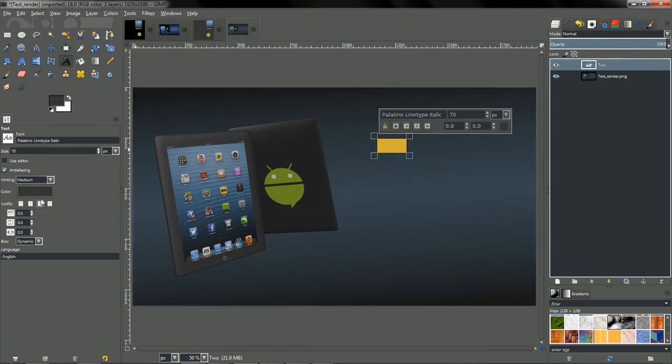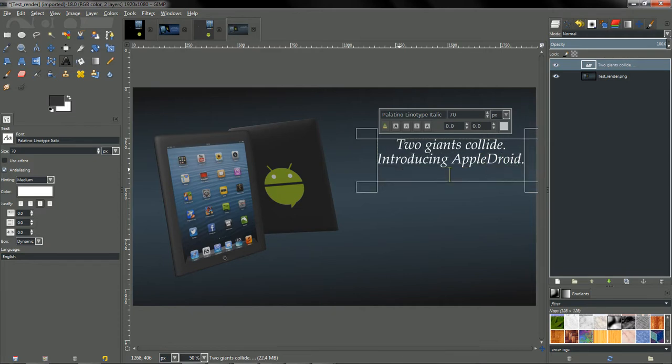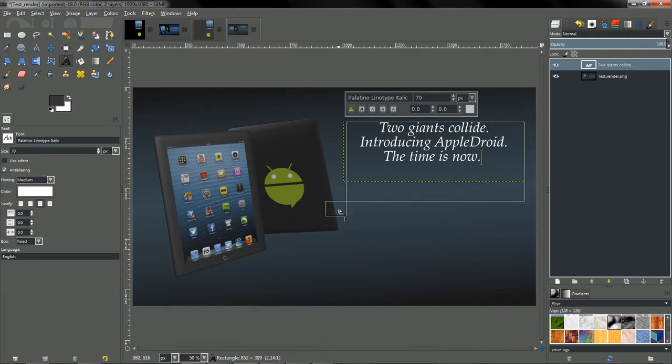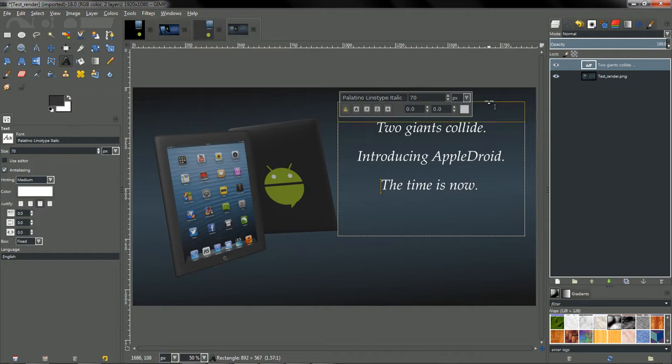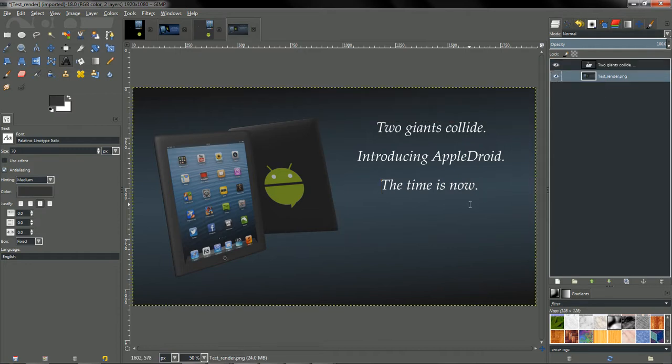Let's actually select a white color for the text. Introducing Appledroid. So yeah, just some simple little phrase there. And if you actually want to, you can go ahead and further edit in your image editor of choice. I personally didn't. And then of course you just save the image from here.